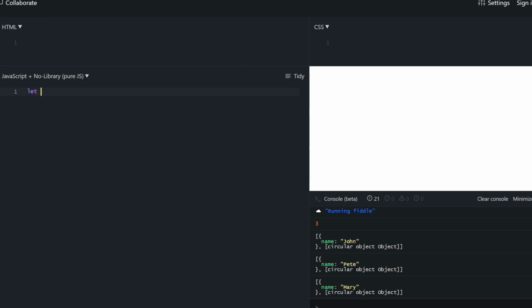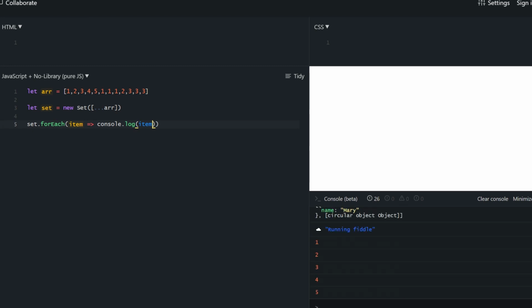Now another really useful thing we can do with sets is remove duplicates from an array. So let's say we have this array here, let's add some duplicates to it. And I'll show you how we can easily remove them. So we create a set, pass in our array. We don't need the spread operator here, by the way, we can also do it like this. And let's forEach the set and see what it contains. It contains only 5 of the items, so all of the duplicates have been removed.